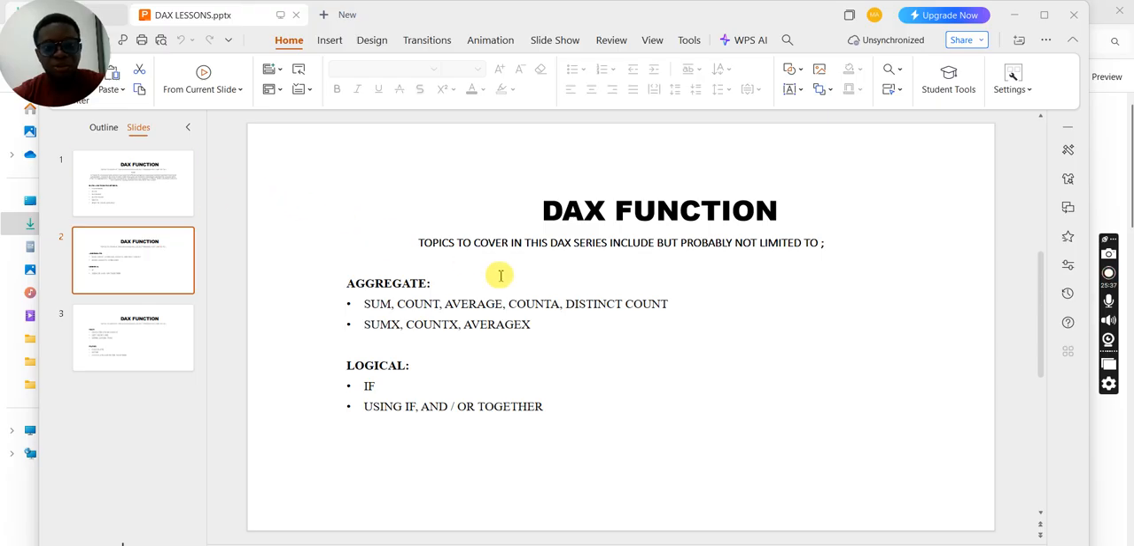All right. So before we begin, this series is going to be divided into two or three parts, because I don't want to make everything so much. And so yeah, we'll be delving right into it. In today's lesson, we'll be looking at aggregate functions using DAX. So we'll be looking at the sum, count, average, counter, extent, all of this. And we might probably do a little bit of the IF function as well.